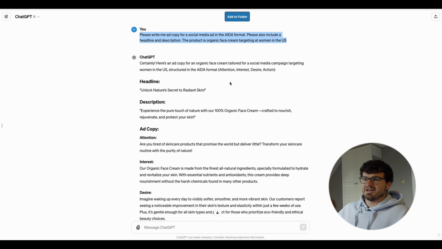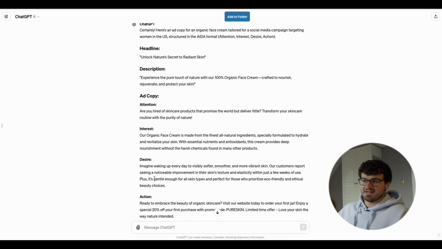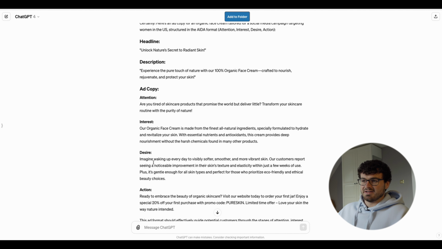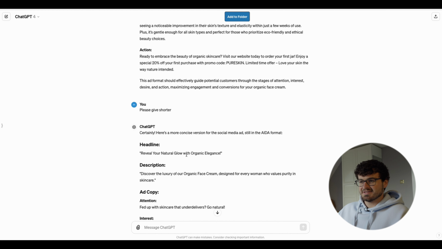I was testing my own ad copy and another ad copy, and I found this just works as well. But as you can see here, I found on social media ads that the shorter ads tend to do better rather than these long ones. So I just literally said, please give it to me shorter. So it just says, reveal your natural glow with organic elegance.